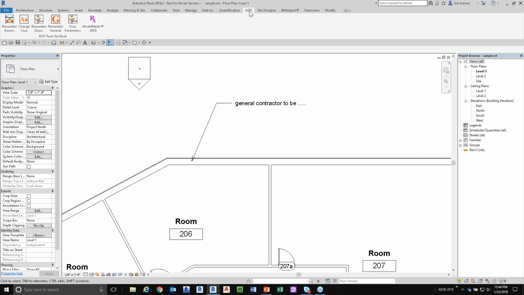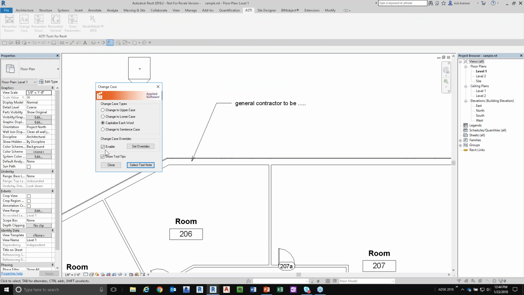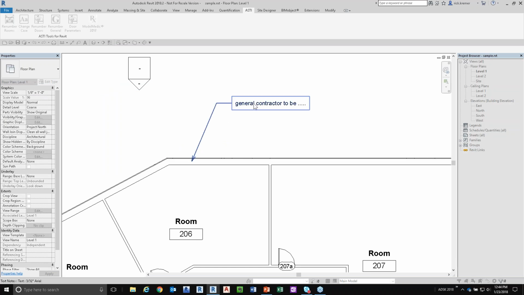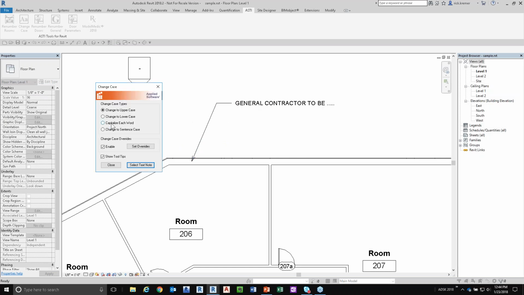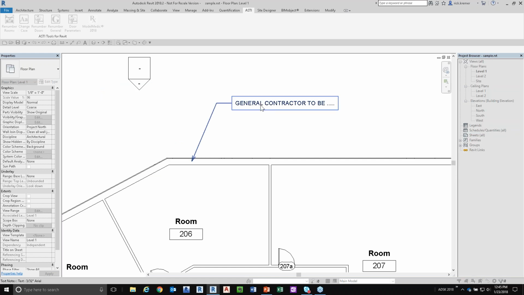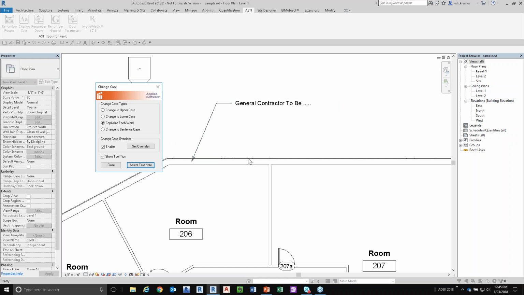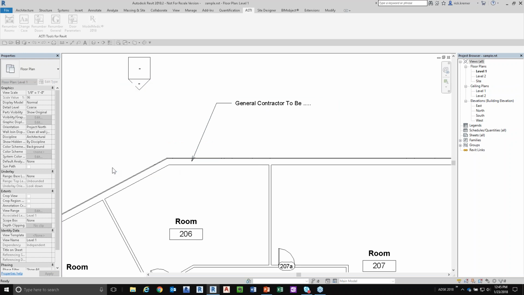A couple of things that I can do is go over here to the ASTI Tools, go to change case, and over here I have the ability to do different things. You'll notice I did all lowercase. In this case, if I want them to be all uppercase, I'll select uppercase, select the text, and click on it. Now if I want to go back and change it to capitalize each word, I can select that, click on select note, click on this, and it capitalizes the first letter of every word. This is awesome. This is really, really easy. I'm going to click close.